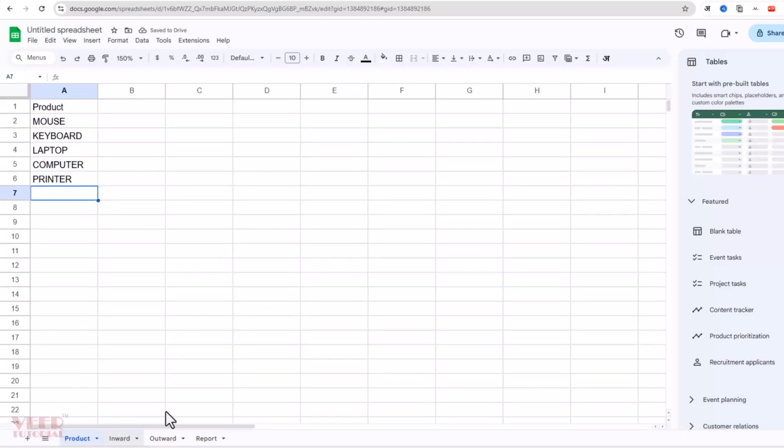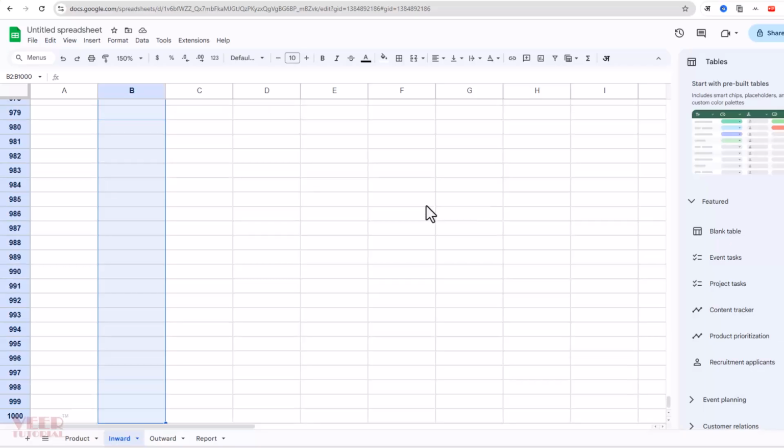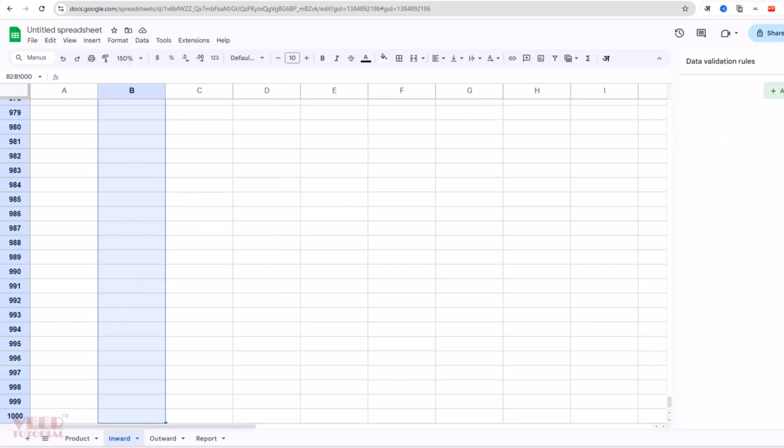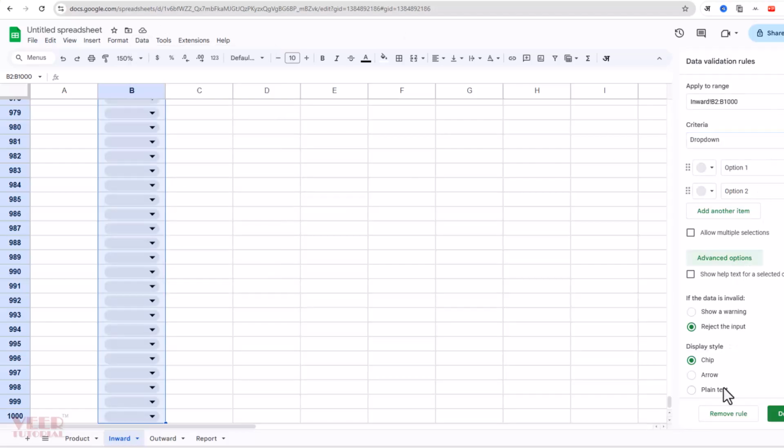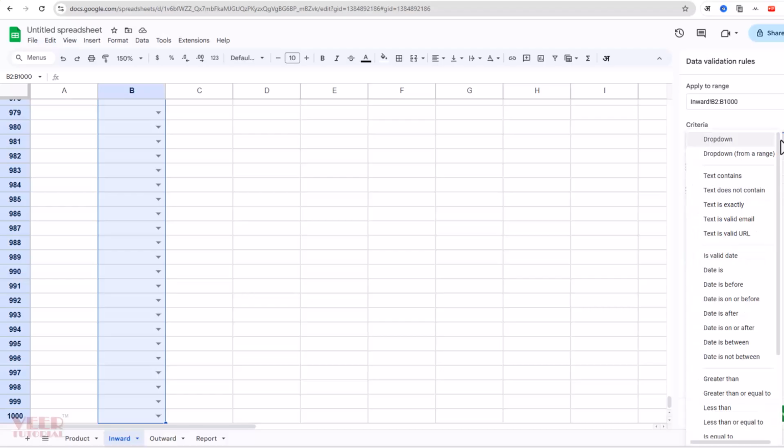Now come to the inward. The first one would be date and product, then quantity and remarks. So I want to select the product from the drop down. For this, I need to select some range or press shift control down arrow key to select all available cells. Now go to data validation, add rule, click on advanced, select plain text or arrow, then click on criteria and select drop down from a range.